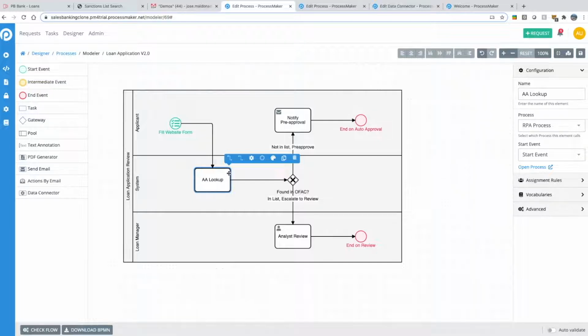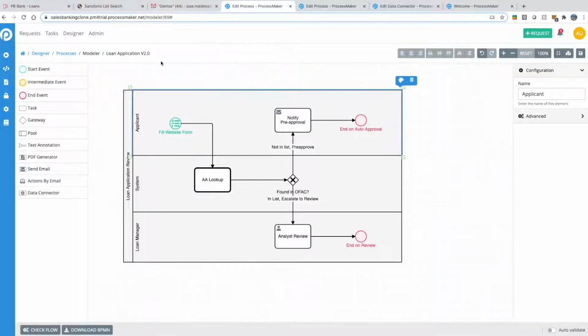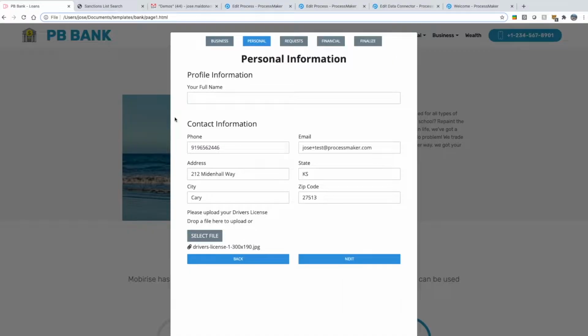So if that makes sense, let's just run through a couple of examples. So let me switch here back to our web entry form. All we need is the name.